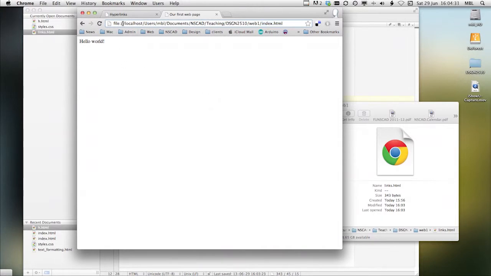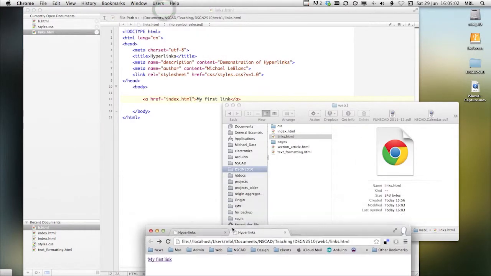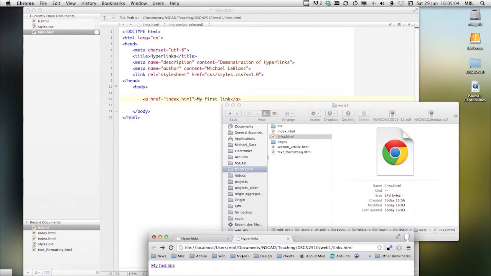The URL is interesting. It's not what you would normally expect with the web, and that's because we are working with our files locally. Now, this is a file URL. Once we get to working with things on servers, it will look, if you've noticed it before, it will say HTTP in this space here. Okay, so that's a very, very simple hyperlink.